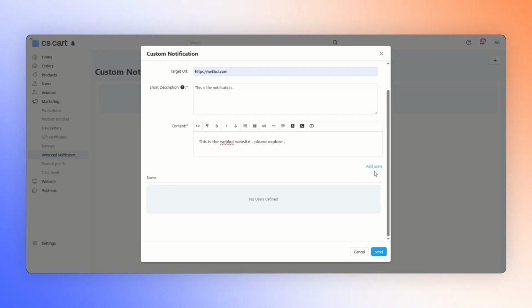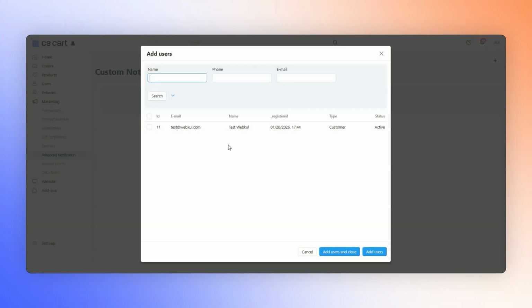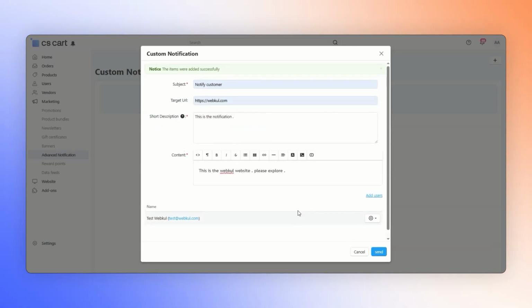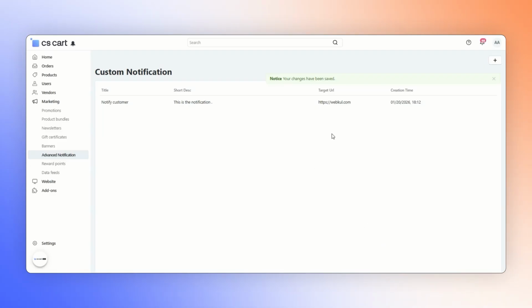Next, click the Add User button, where you can add either a single user or multiple users. In this case, select one user, then click Add Users and close the window. After completing all the configurations, click the Send button. Once you click Send, the notification is sent to the customer.